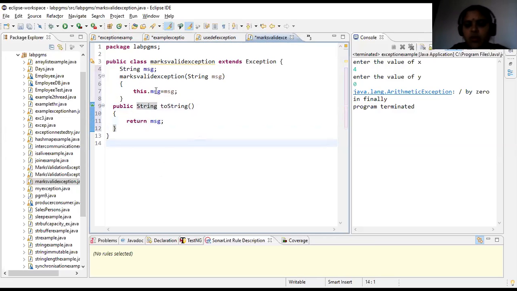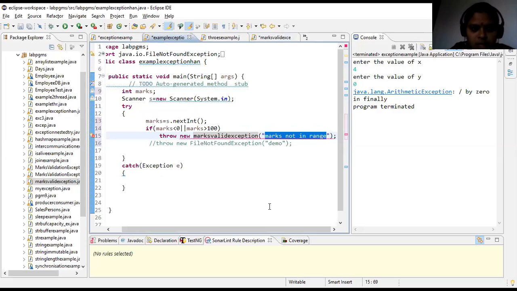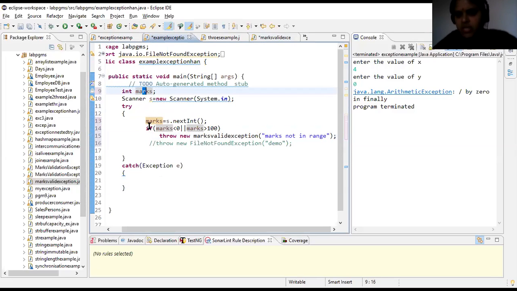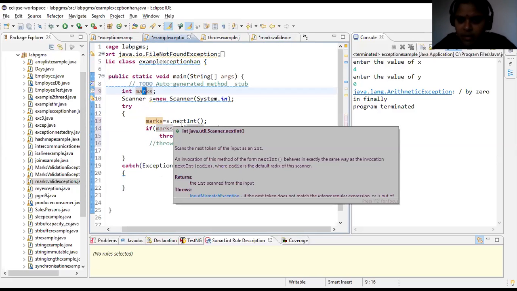Right, now you can see what I have done. Okay, what was our example? This one. Right, now you can see there is no error. See, I'll again explain. I have taken one variable called marks. It is an integer, no problem if it is an integer. I've taken the variable called marks. I'm reading the value of your marks.